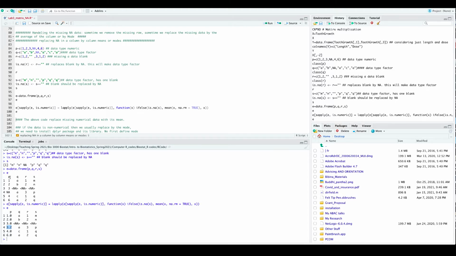Okay, what is the mean? How do I find out the mean of this? How do I find out the average? 1 plus 2 is 3, plus 3 is 6, plus 4 is 10, plus 6 is 16. Divide by 1, 2, 3, 4, 5. 16 divided by 5 is 3.2. So this is replaced by 3.2 because it was the numerical column.